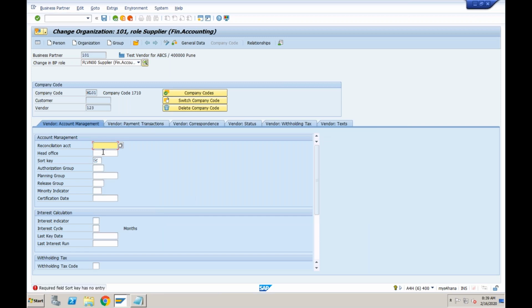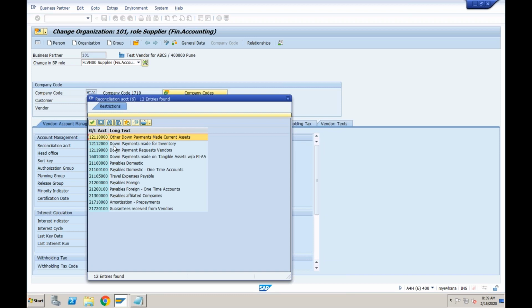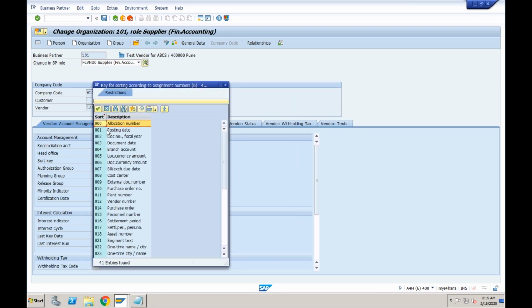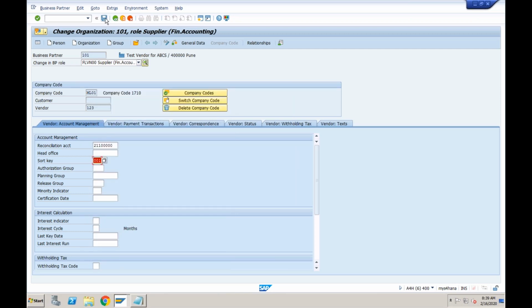Here you need to specify the other details like reconciliation account. Now, the good thing is, because we copied everything from the standard company code, all the GL accounts are also copied. So I will be able to select this particular reconciliation account, sort key, maybe posting date. If there is any other mandatory detail, I will do that. Otherwise, just click on save.